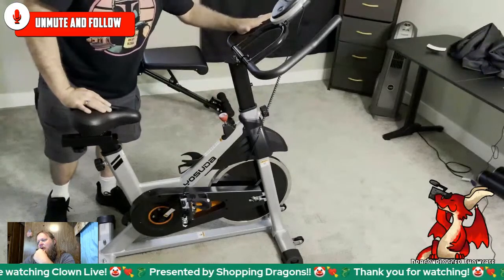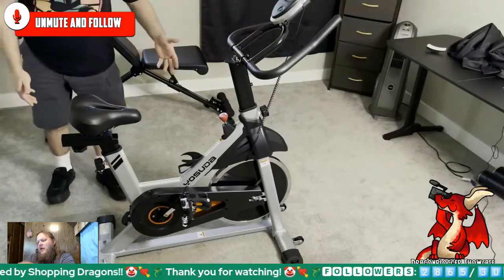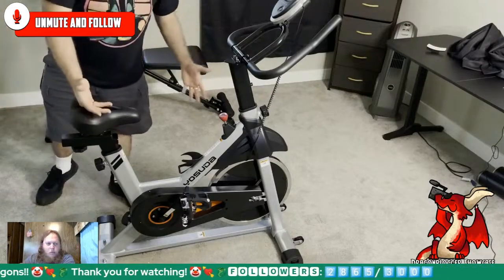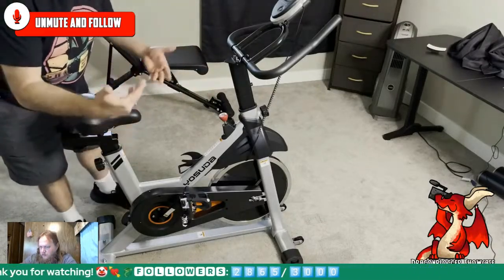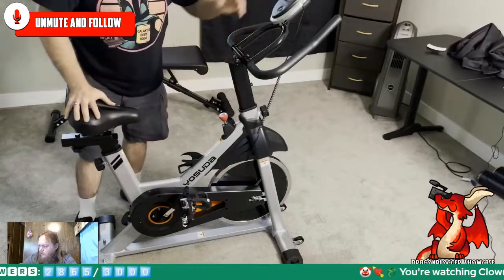It works very well. Easy to use, very easy to assemble. Only took about 45 minutes to an hour to assemble the parts. There's not a lot of separate assembly. You just pretty much put the seat on, put the pedals on, you put this bar on, but it includes all the tools you need to assemble it.